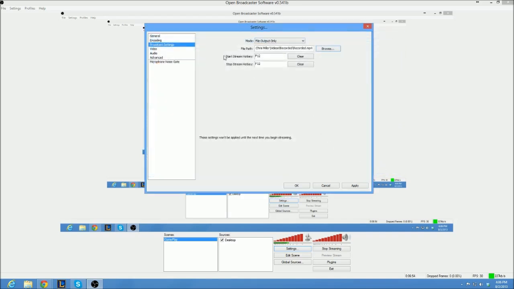And then you've got your start stream hotkey, so start recording and stop recording. I keep them the same. If you put them the same, it's a toggle thing, so press it once, it turns off, press it again, it turns on. But you can set different ones. This is all personal preference. I shouldn't have to press apply, but I'm going to.